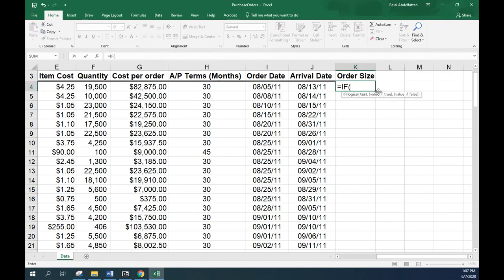and open up that parenthesis, and then I'll have different arguments that I want to fill out. So the logical test is going to be the condition. So what am I trying to say here? I'm trying to say if an order quantity is at least 10,000 units, then let's go ahead and label that as large. And if it's not, then we'll just label it whatever we want. We can say not large, we can leave it blank. So for now, we'll just say if it's not large, it's small.